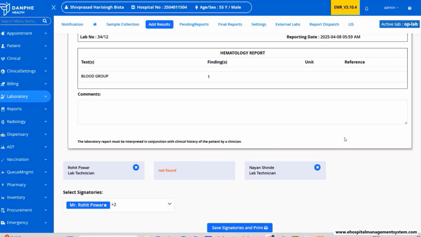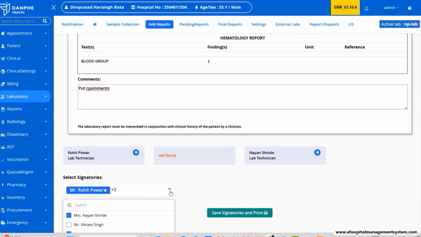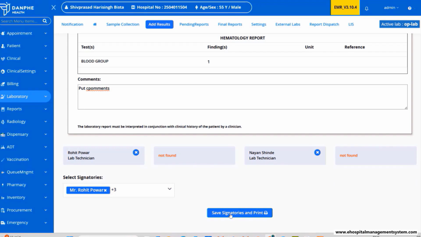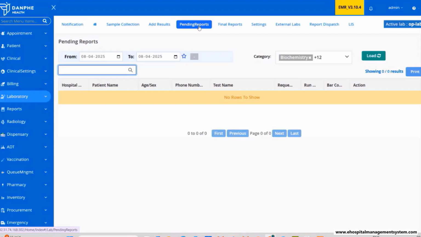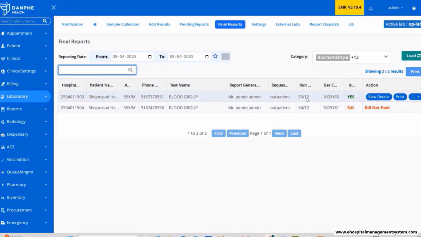And there you have the lab out here. The lab person can go and put comments as per the results, right? And he can add signatures out here saying who the person is who is authorized for these results. I'll say save signature, and then afterwards we can go ahead and print it.